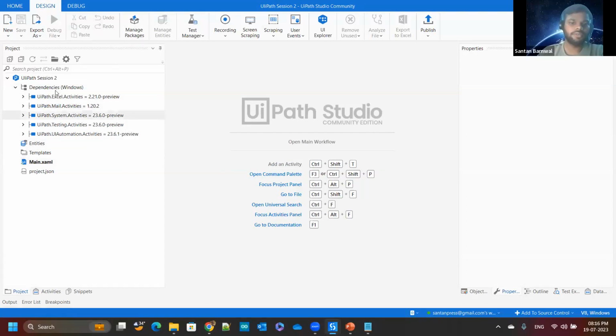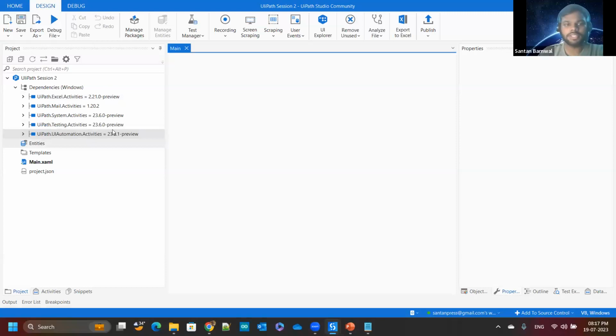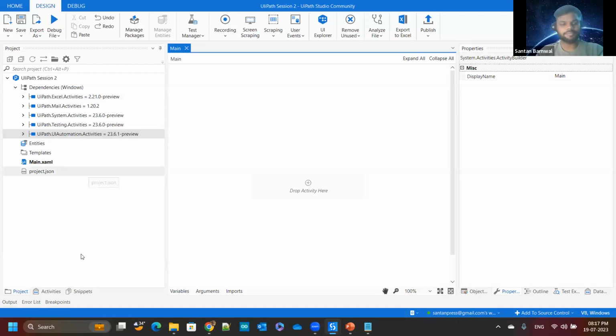Once we create a new project, there will be a few dependencies already present in the project folder. You can see there is the Excel activity, which is used if you want to automate a particular Excel application. There is the mail activity, which is used for automating mail things, like you can have Outlook, SMTP and all. Then we have system, testing and UI automation. UI automation is used when you want to automate a browser.